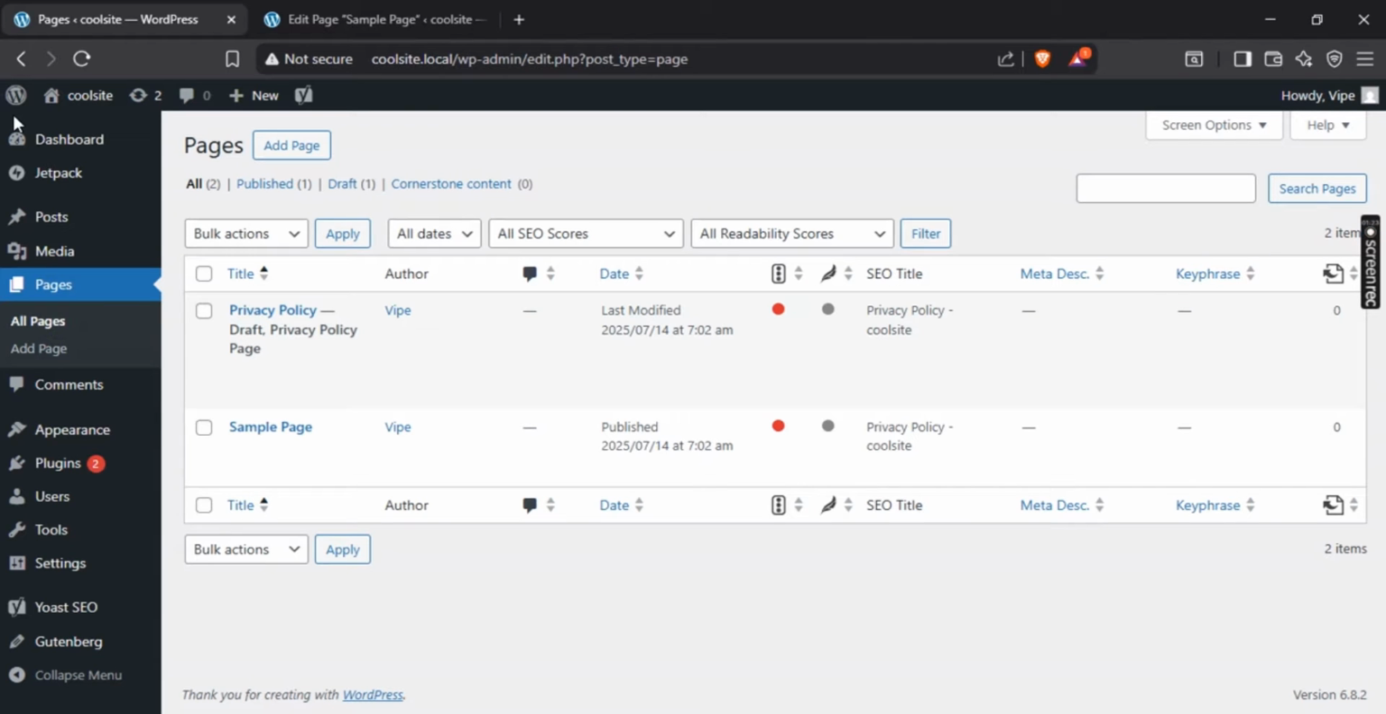Wanna know how to add templates to your page in WordPress? Well, no worries. In this video, I'm going to show you an easy step-by-step guide on how you can do it. It's super simple and under a minute, so let's get straight to it.